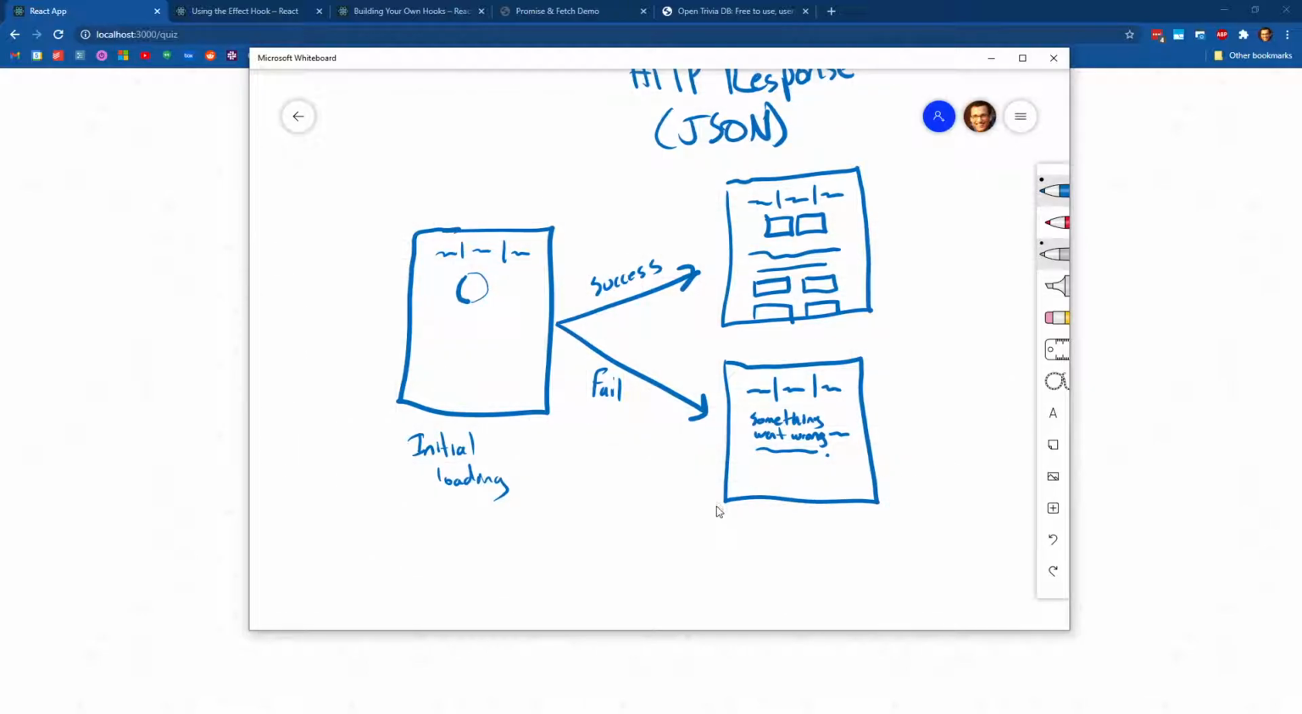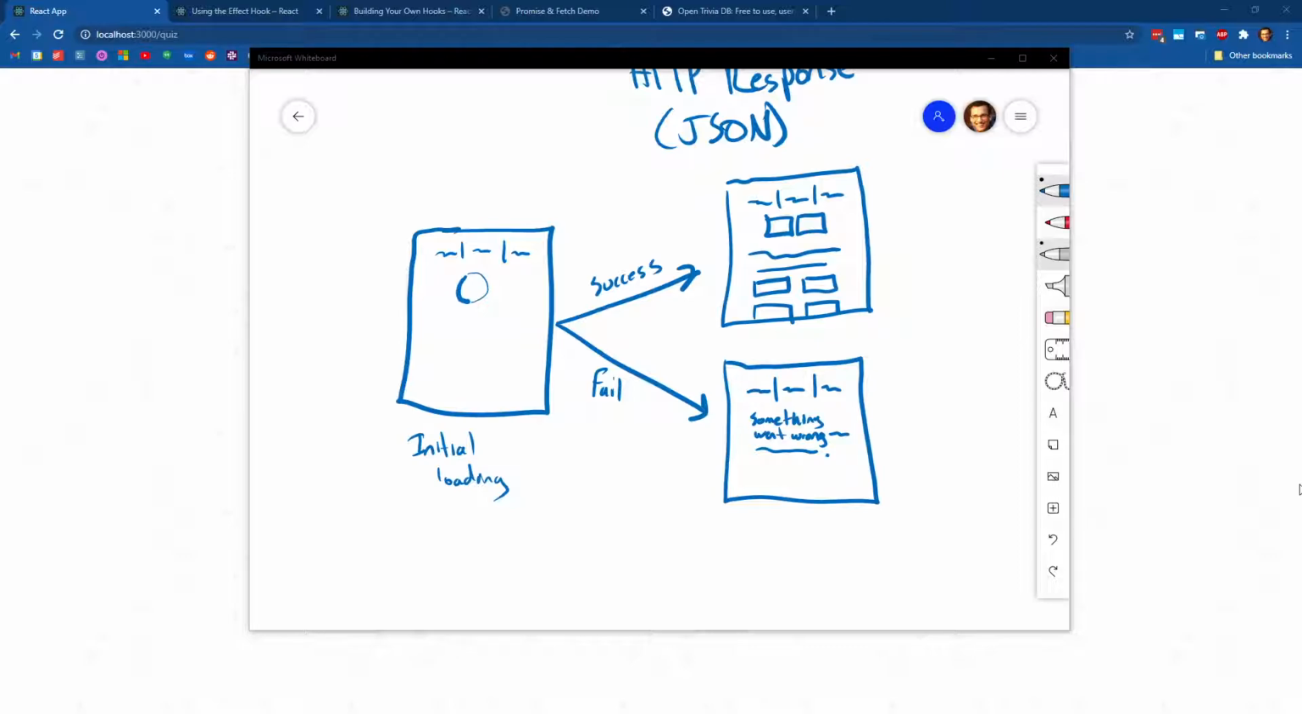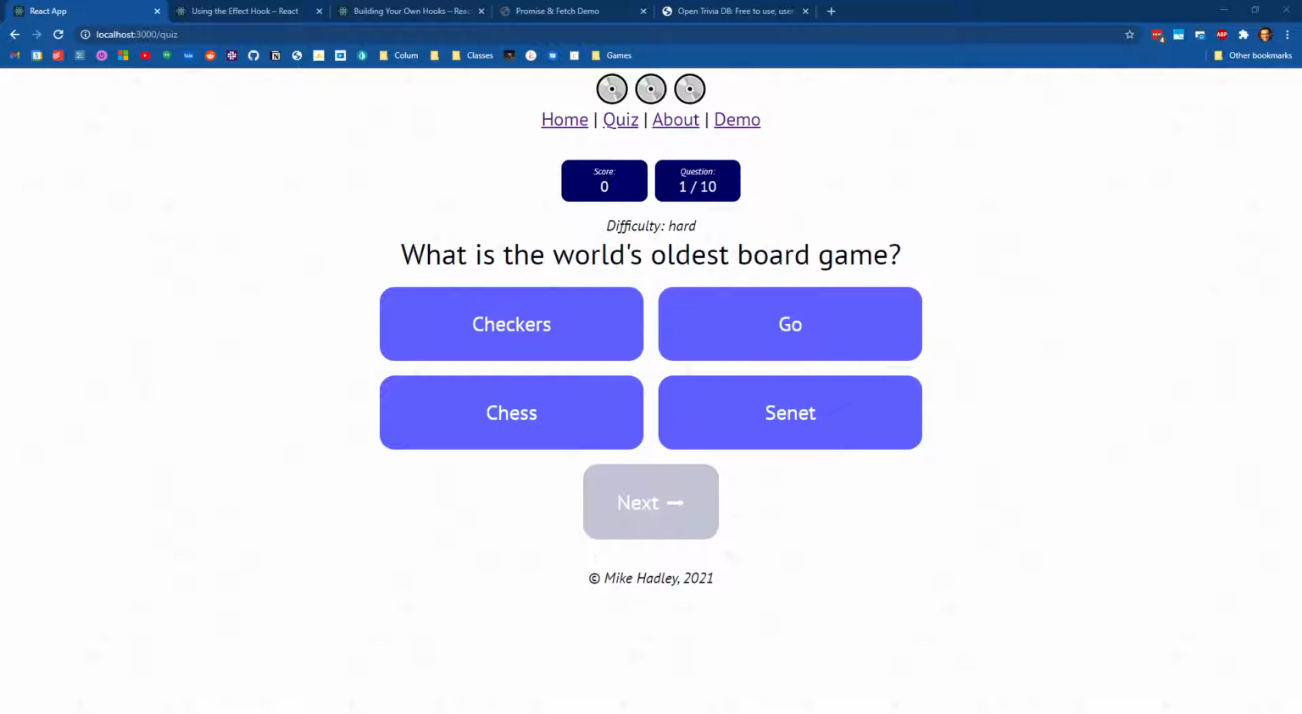So with this new structure, we are going to need to store some additional state. So we're going to need to know when we're in this initial loading state, so we'll have a Boolean that says whether we're loading or not. Then we're going to need some state that stores our error message, and then some state that stores our actual trivia data. Okay, so let's get started.